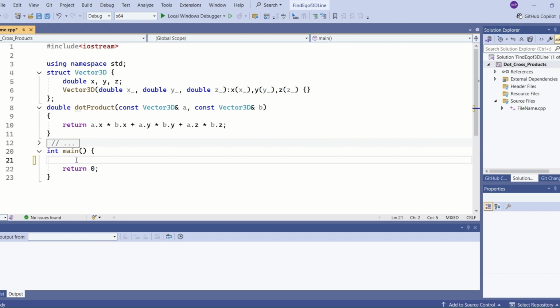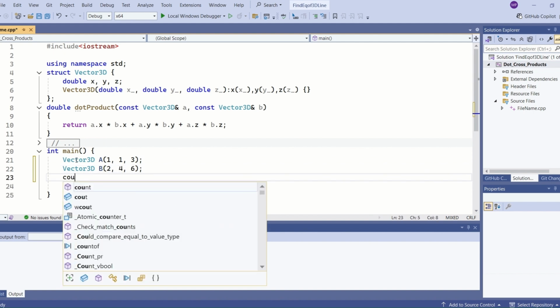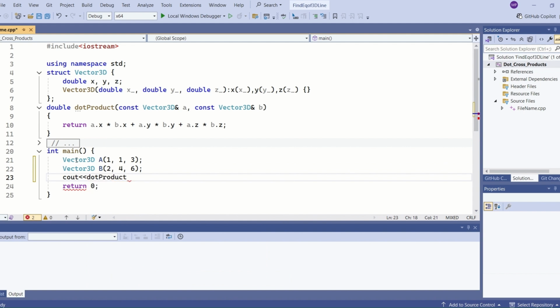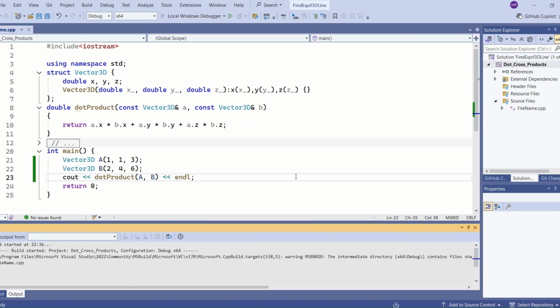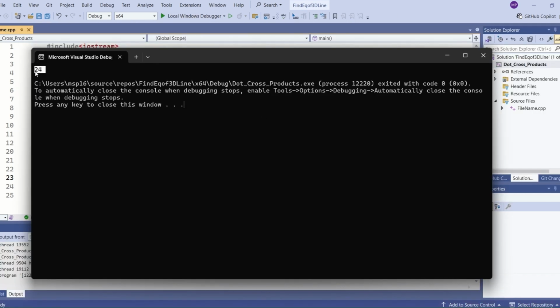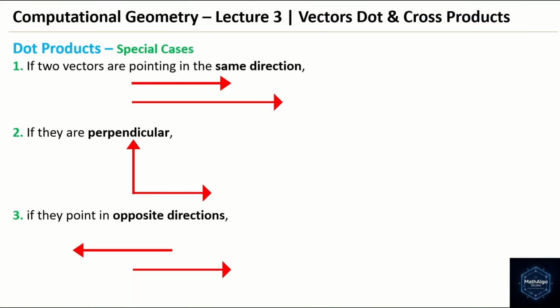Now, inside the main function, we create two vectors, vector a with components 1, 1, 3, and b with components 2, 4, 6. Finally, we call the dot product function, pass vectors a and b, and print the result on the screen, that is 24 here. Now let's look at some special and very important cases of the dot product.